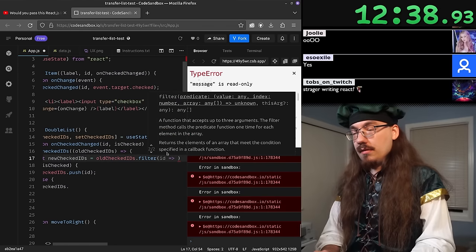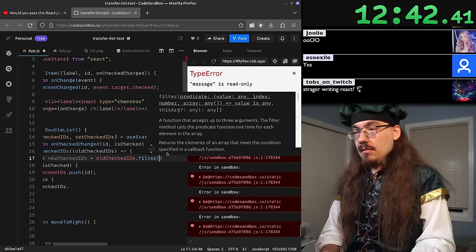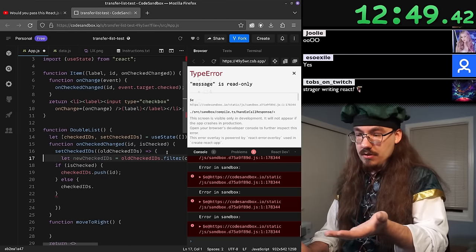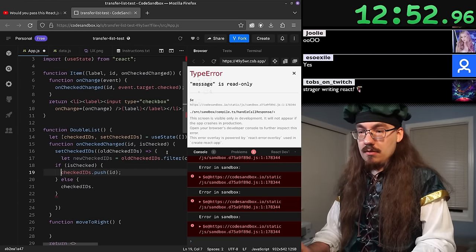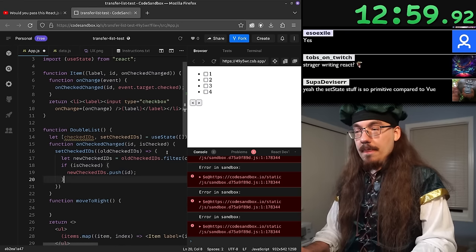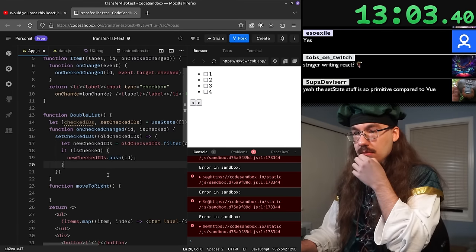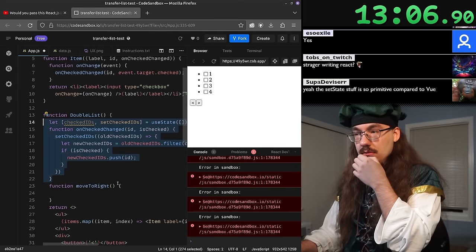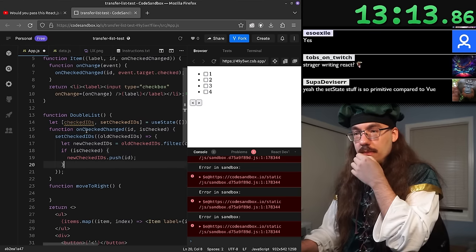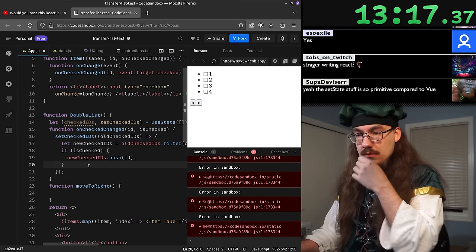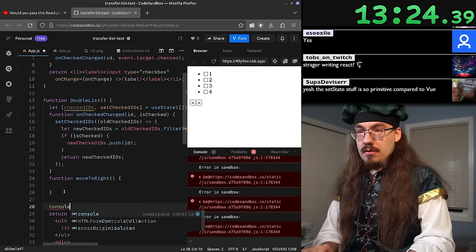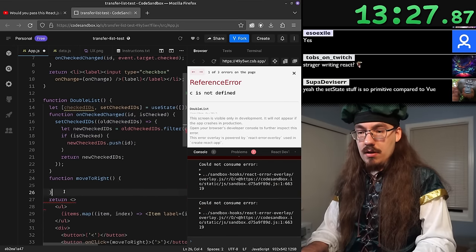This is the thing that stinks about React, isn't it? So we're removing the checked ID, and then if you're checked, then we add it again. That should handle all the cases, I think. I'm regretting not using the ref solution, because the ref solution would handle all that for us. Anyway. setCheckedIds, return newCheckedIds. And then when you click the button, we'll log what's checked.